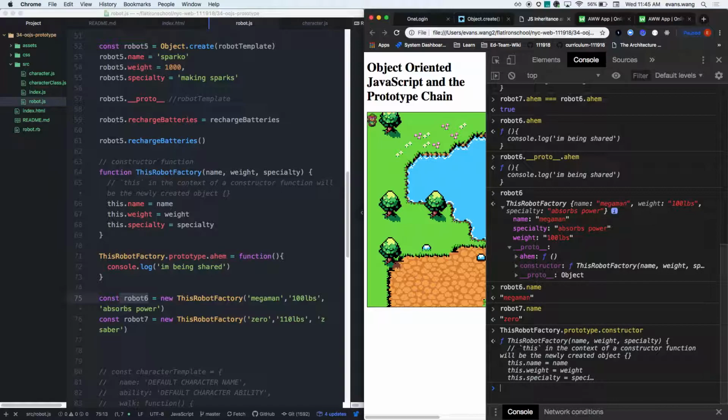Because let's say robot 6 dot __proto__ and this robot factory dot prototype are pointing to the same place. If you did robot 6 dot that and then entered in something else and put a new function, would that also go to everything? You can monkey patch it. I can, in fact, attach things to the __proto__. Do not do that. Do not attach anything to the __proto__.